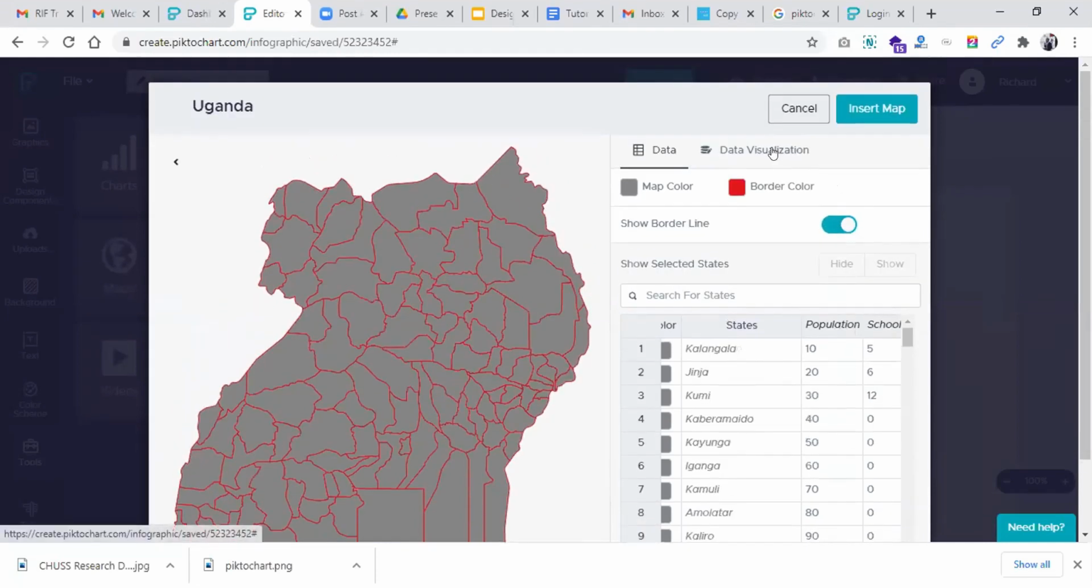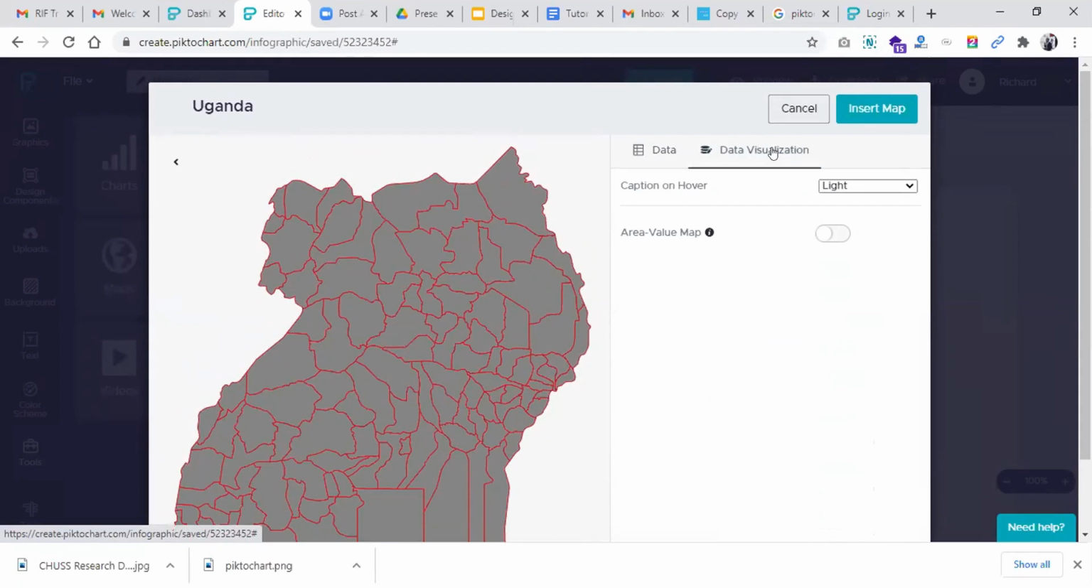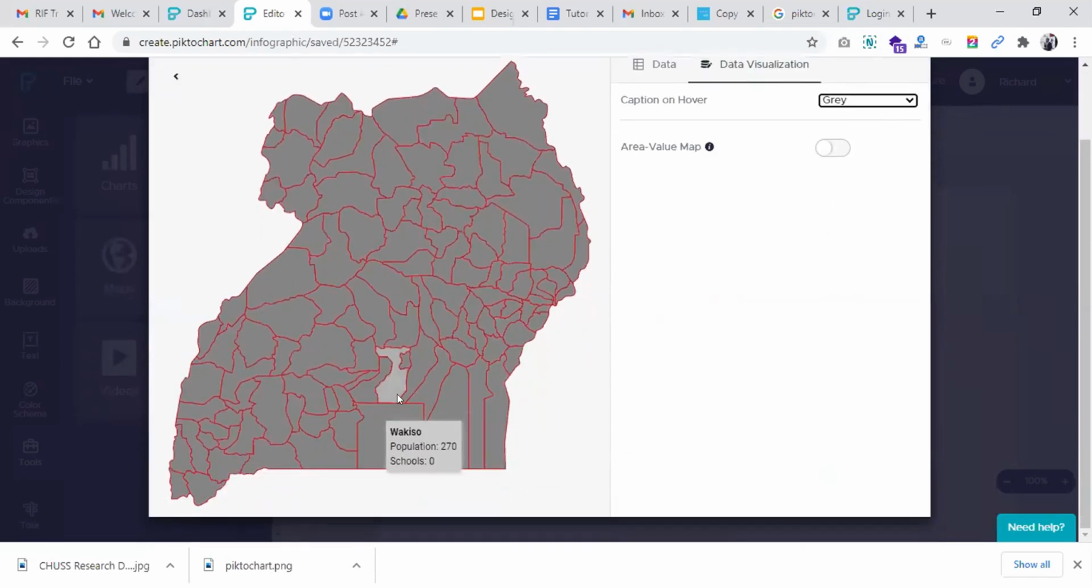Then under data visualization here, first of all, you can choose how you want the caption to appear when you hover over them. If you want them to appear light or in a gray color, you can see that they have now changed. Put them in dark. You see that they appear just like that.